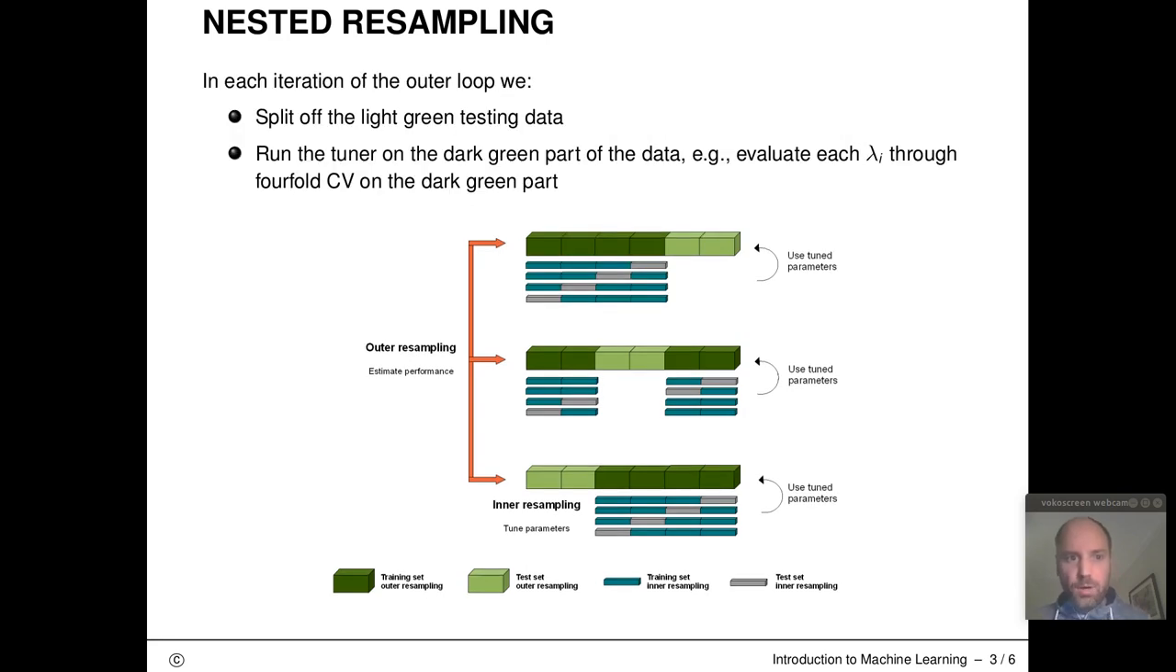So what happens now in each iteration in the outer loop is the following. We split off some light green portion of the data. For three-fold cross-validation, we split off exactly 1/3 for testing, and we retain 2/3 of the data here as this dark green part. And then on this dark green part, our task is now, through tuning, to find an optimal lambda configuration through four-fold cross-validation and return this.